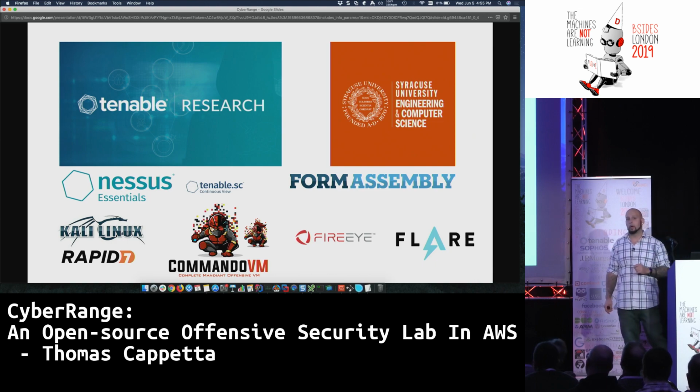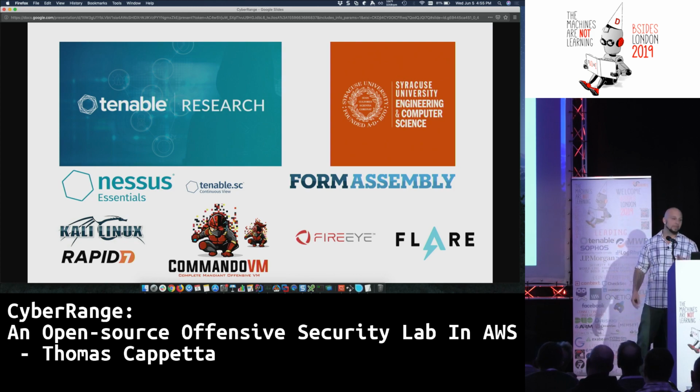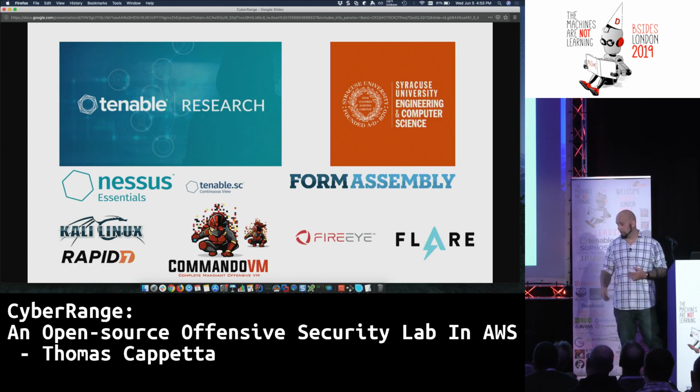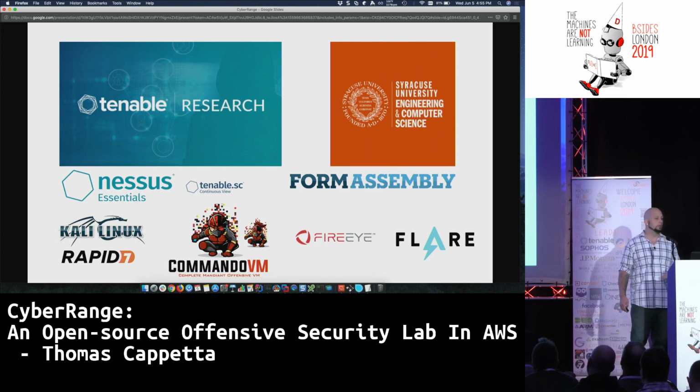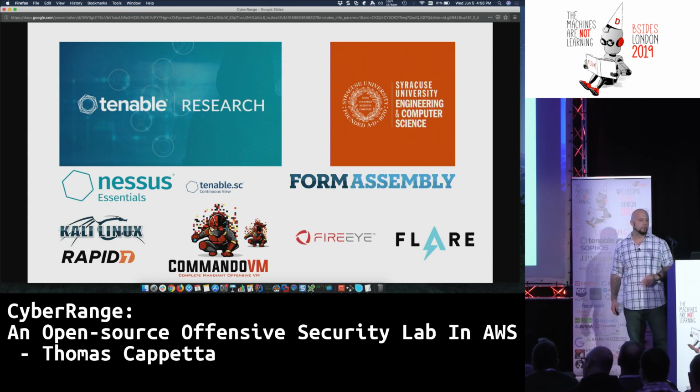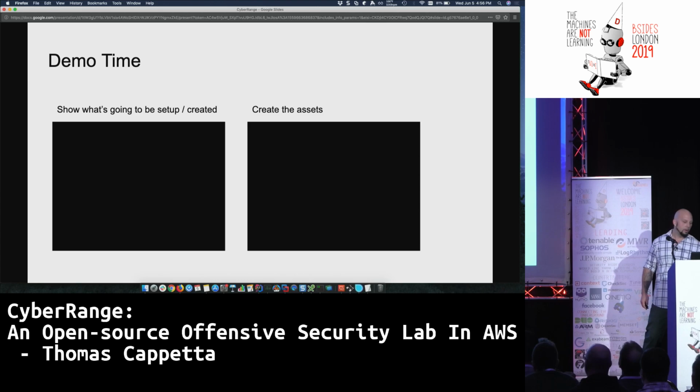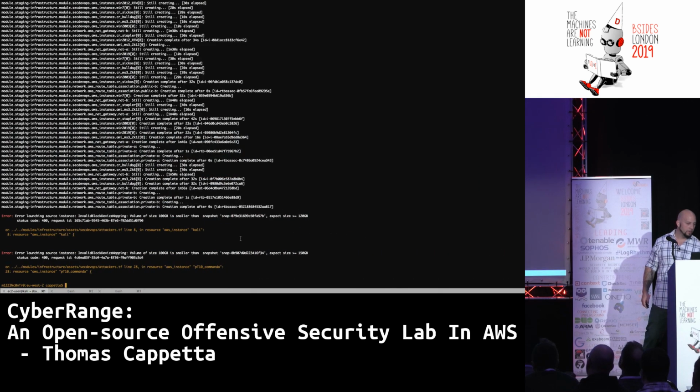FireEye, they've come out with some really interesting stuff that I've leveraged and I've tapped onto. They might not know that I'm leveraging them, but Commando VM and Flare are really the two tools there. Commando VM is a Windows-based penetration testing system, so it's similar to Kali Linux, just Windows-based, and Flare is a malware analysis toolkit.